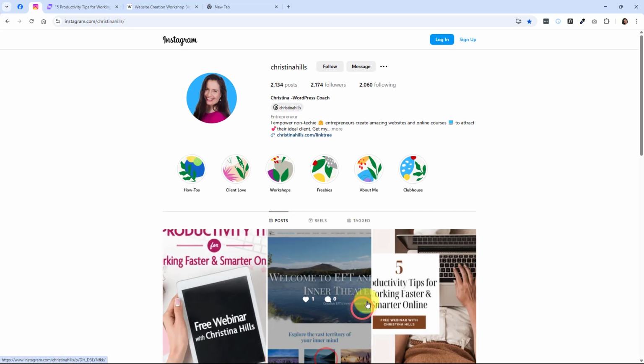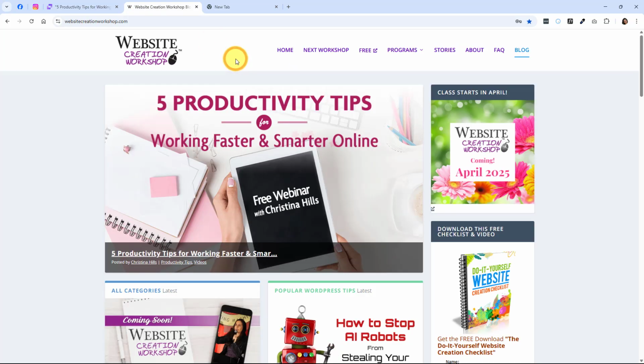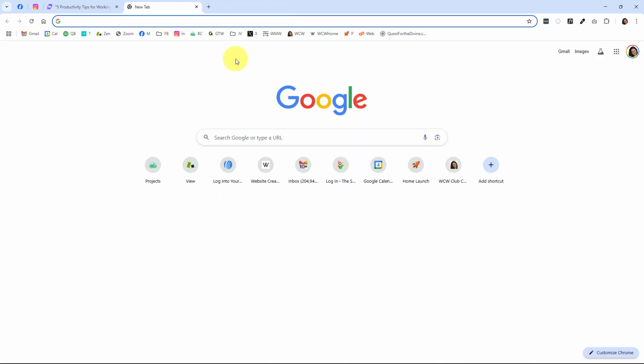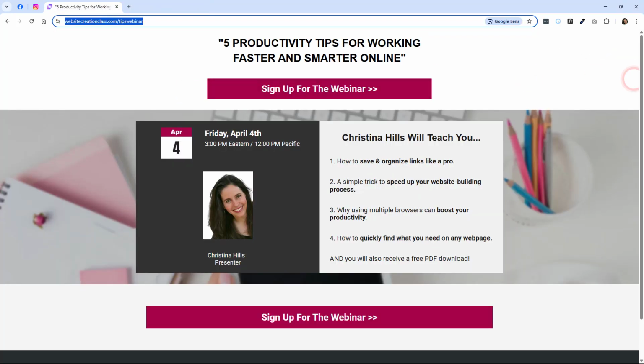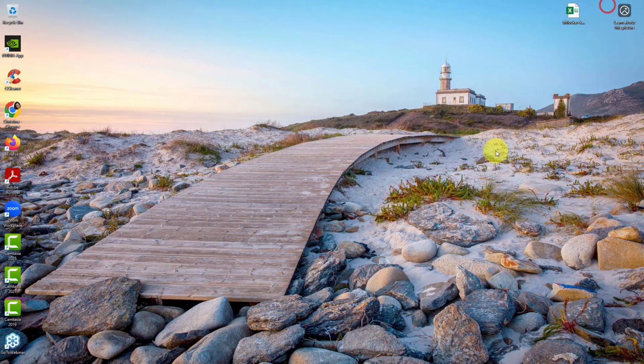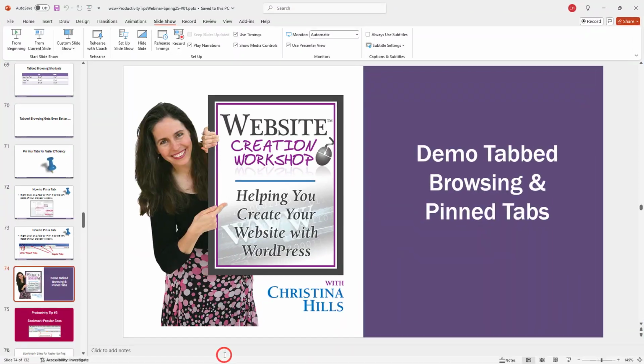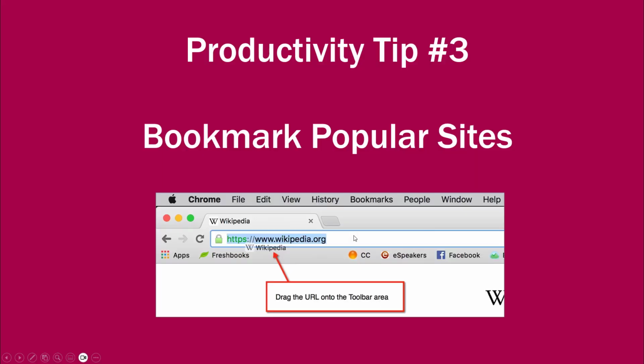Hold on. So Control W will close it. And most of the time I just click the X, but you can do Control W to close the tab. All right, let me get back to PowerPoint and let me keep going.